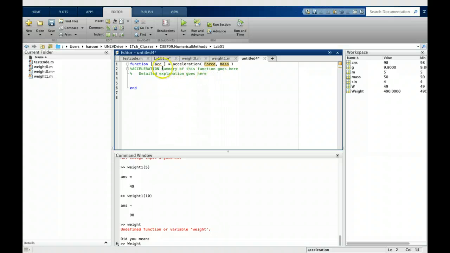The name is acceleration, and then the description can be convert force and mass to acceleration. Again, this comment is going to be helpful in knowing what this function is supposed to do. And then lastly, the formula. So ACC is equal to force divided by mass, and then with a semicolon to suppress the echo. And this is the function.